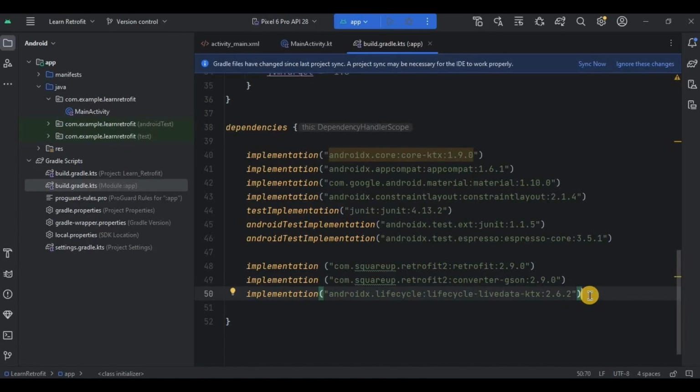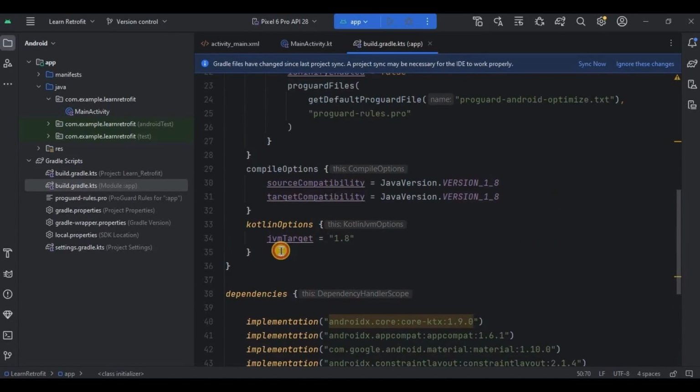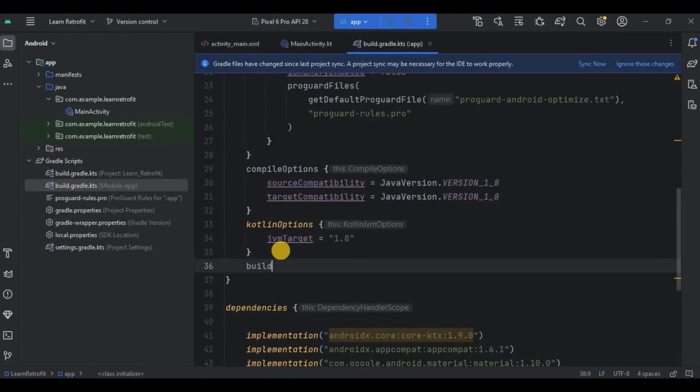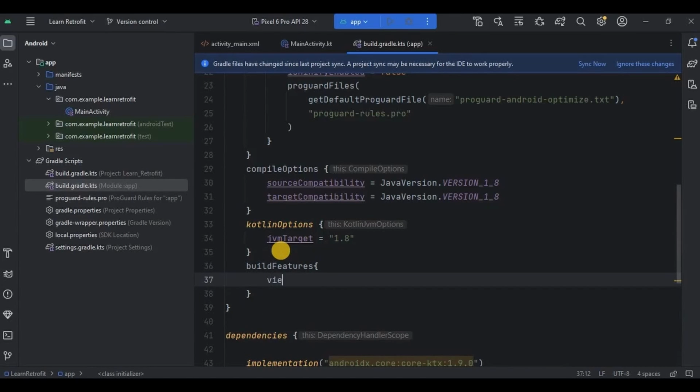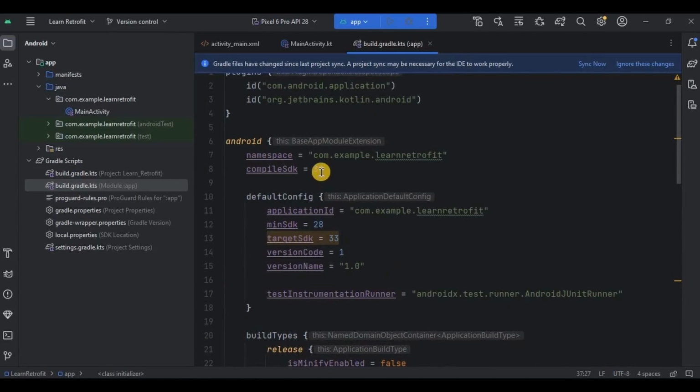I have already explained live data in detail in one of my previous videos. You can click on the I button to watch. Then add view binding as well. Also, I do face an error with compile SDK, so I'll change it to 34. And now click on sync now.